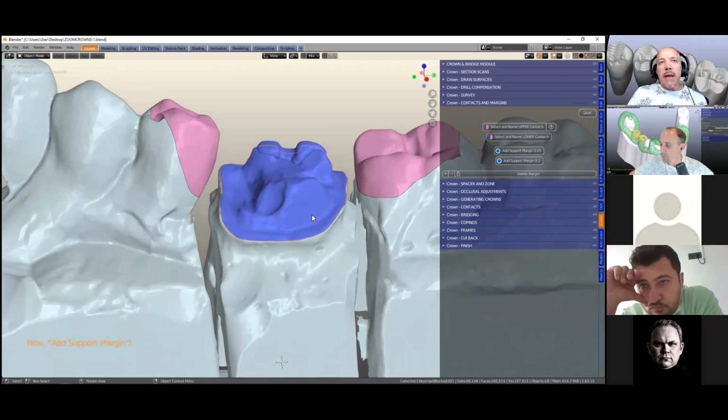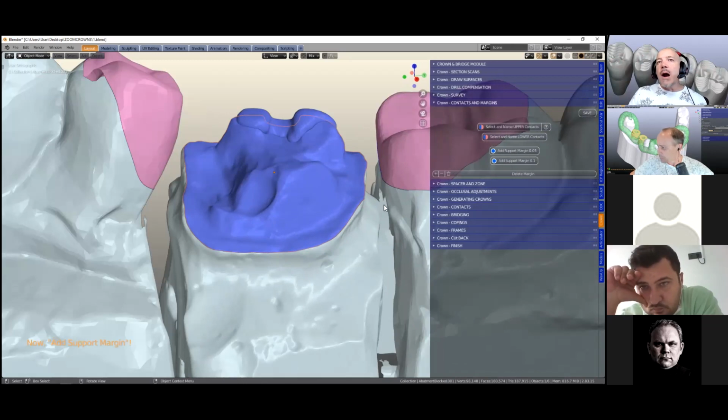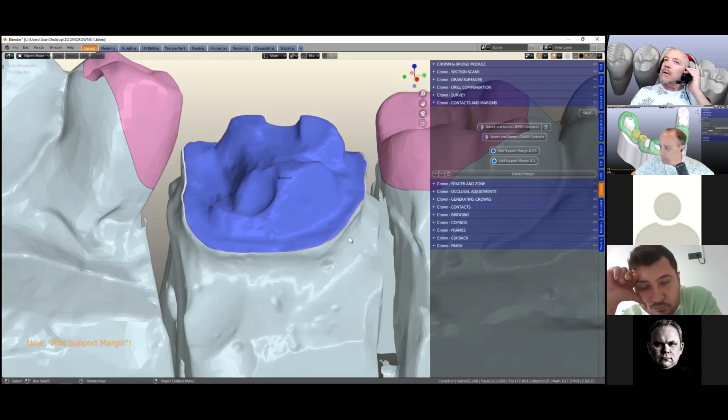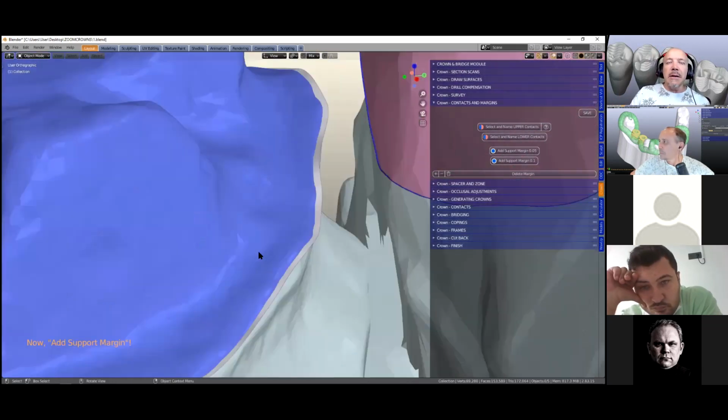Okay, so then what we're going to do is select it and add a margin. This is a support margin to prevent chipping. Now we can have a 0.05 millimeter, or we can have a 100 micron margin. So let's select it and put a 100 micron margin. You see it extends into a white margin.